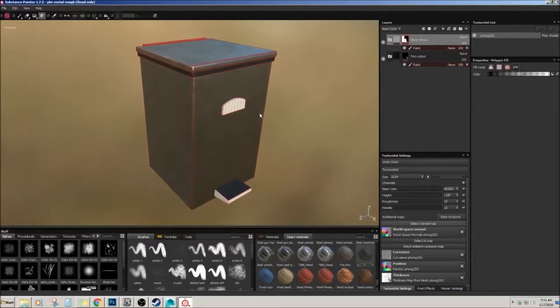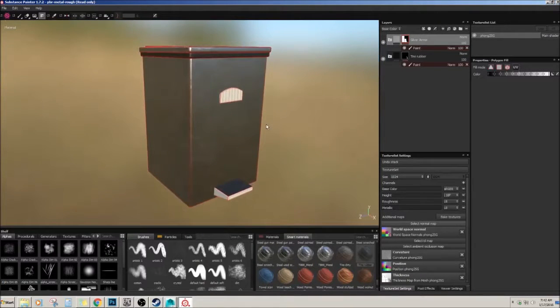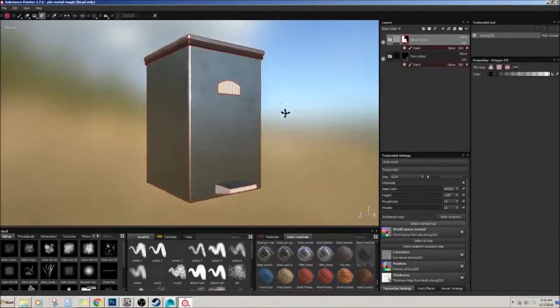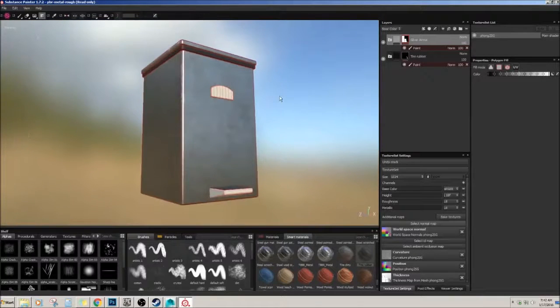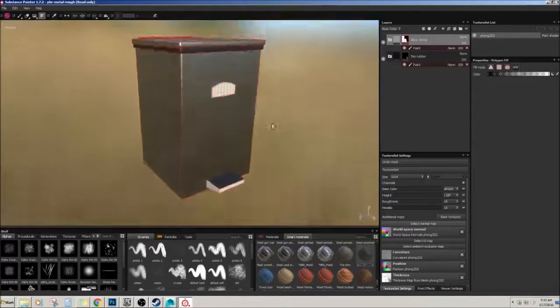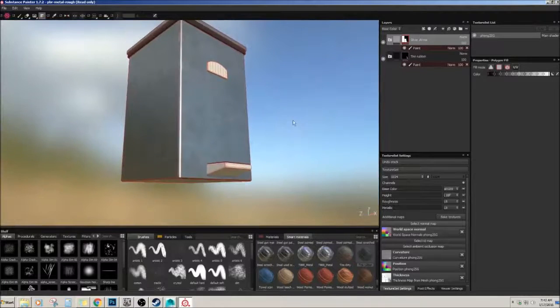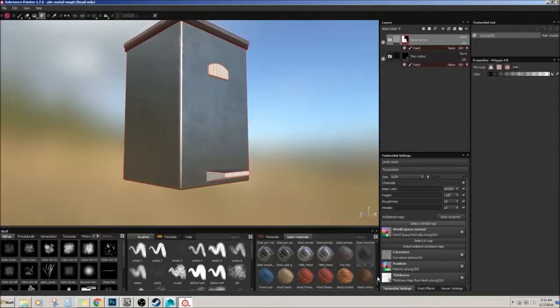So now we have this really quick and fast textured garbage can that I can just throw into Unreal and see how it looks. I mean, it's not finished. There are different ways and different things I can do to make it look cooler, like adding different generators and stuff like that, which I will do. So right now I'm just going to continue.